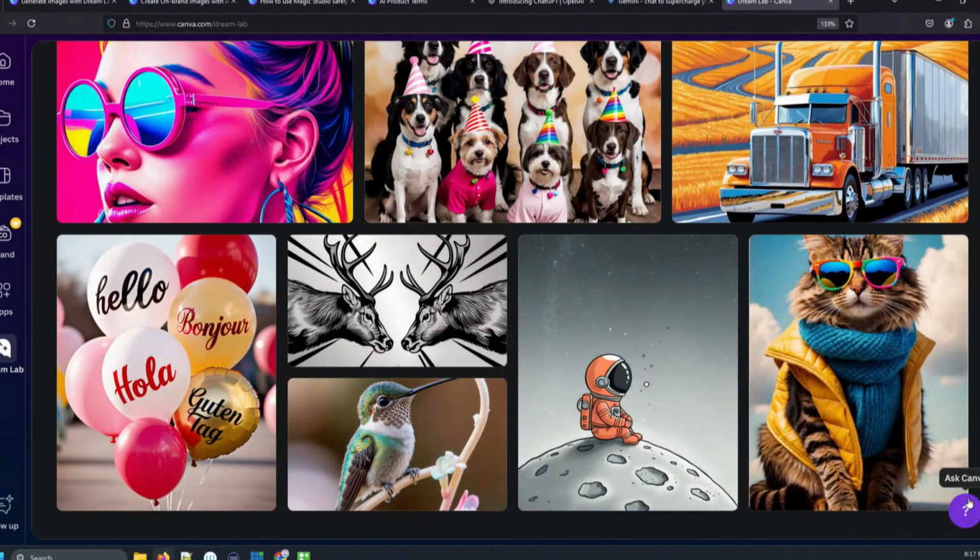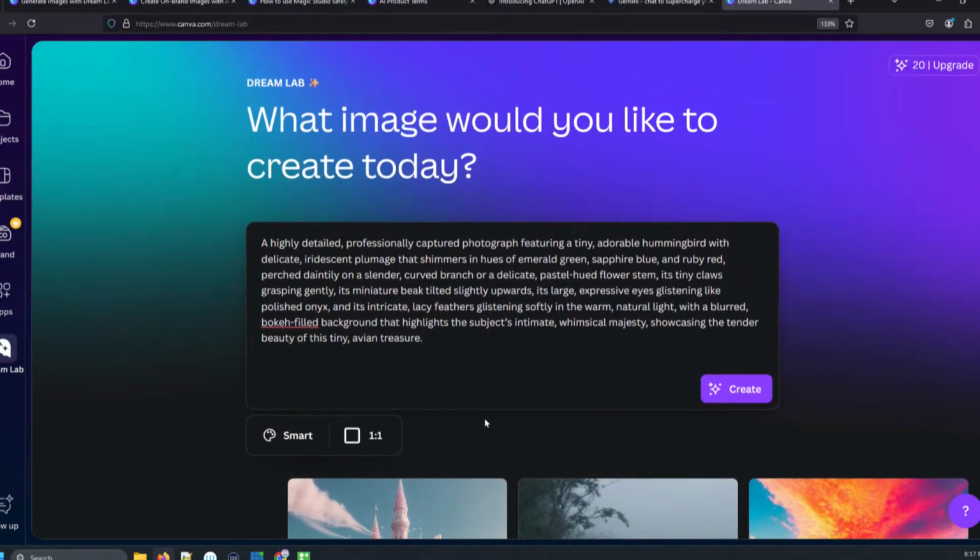So we'll go ahead and we'll take a look at one together. So let's look at this cool little hummingbird, right? So you get a little overview of the text here, but you can say use, and it puts all of the text up here. So this is the prompt that generated that image. So you can come in here and you can just modify this, right?